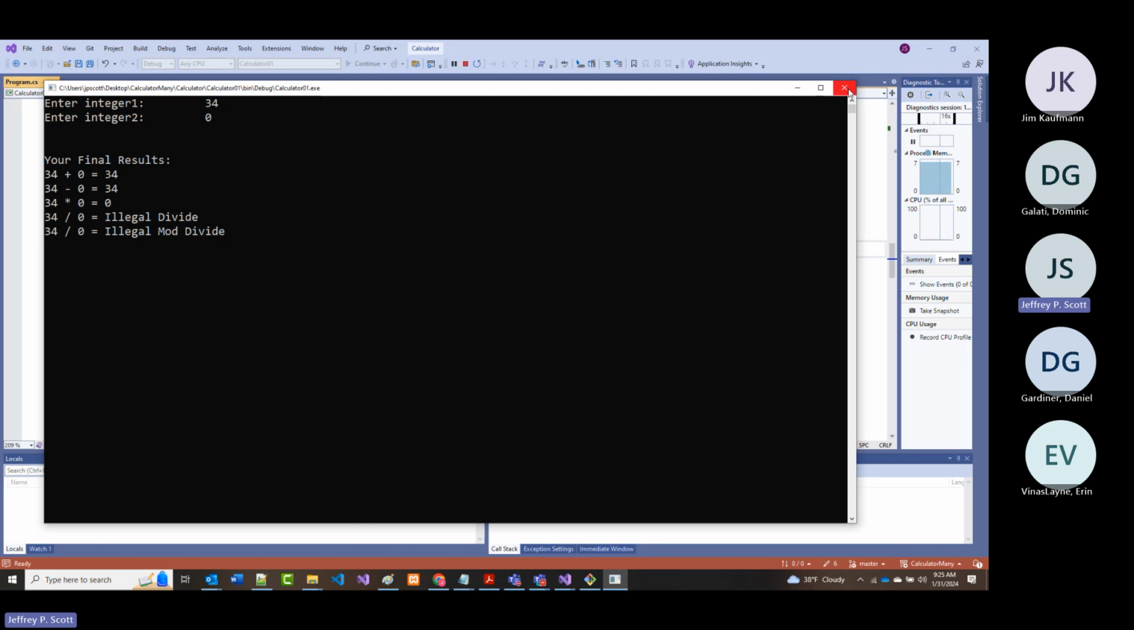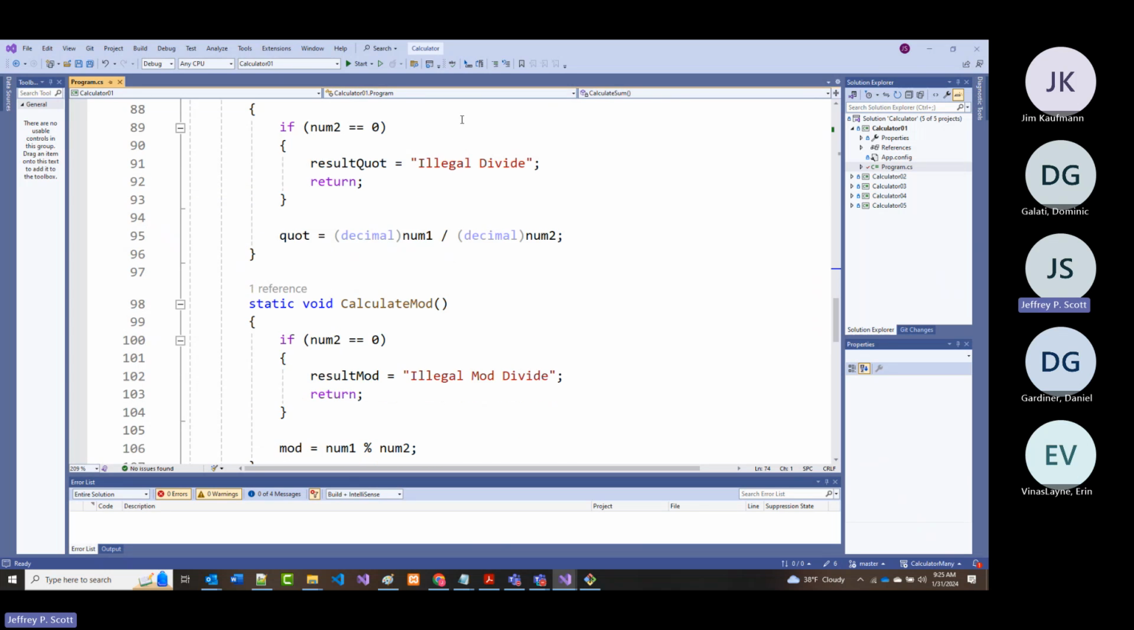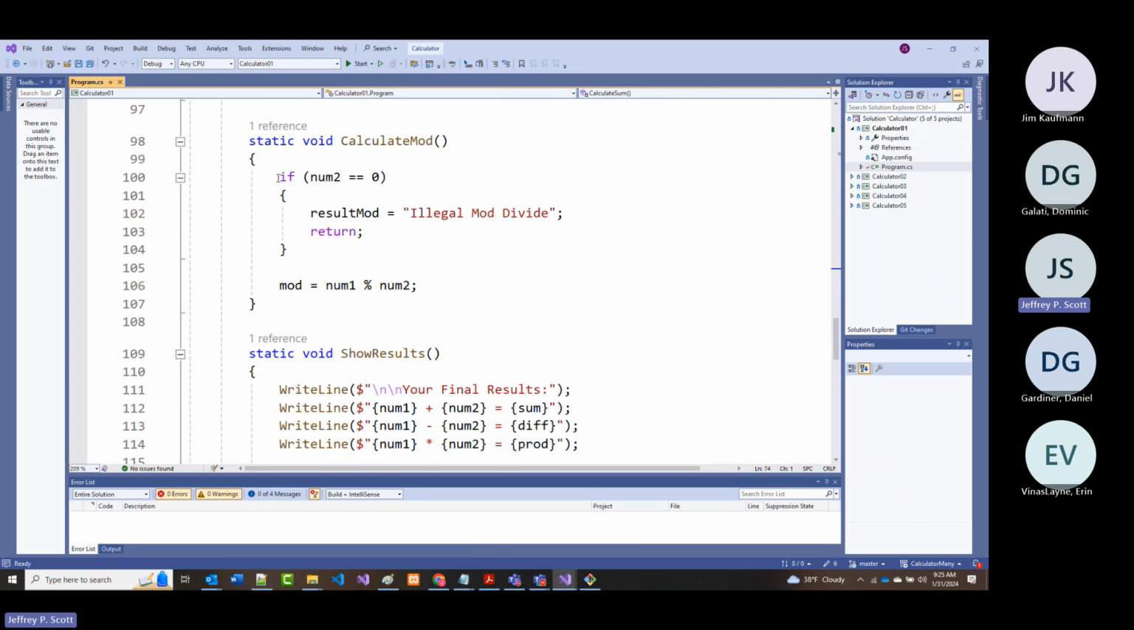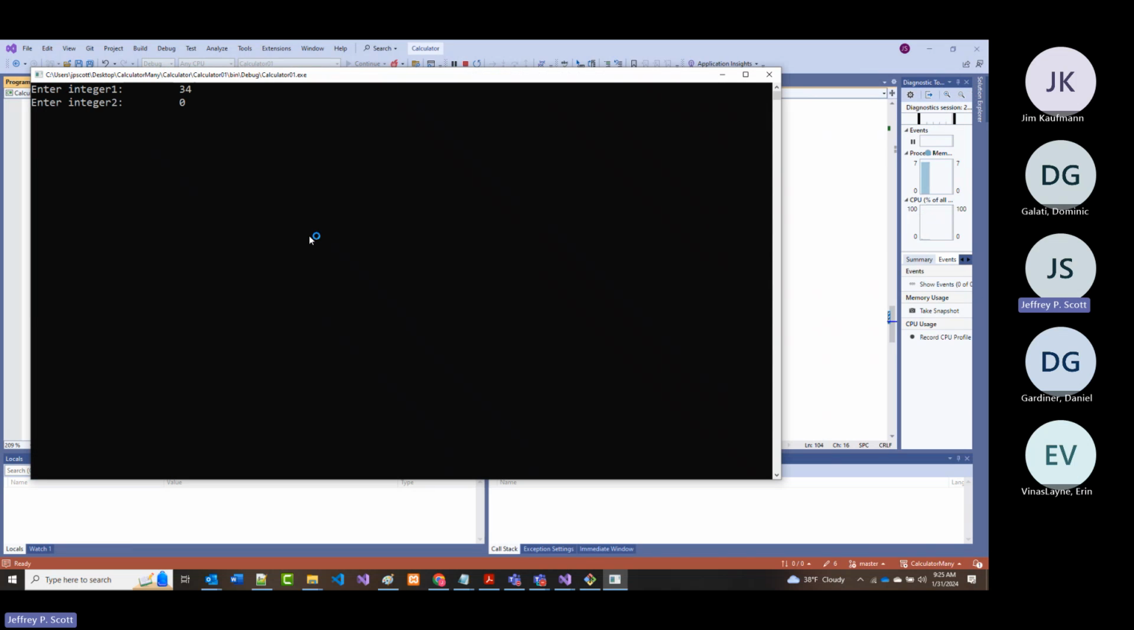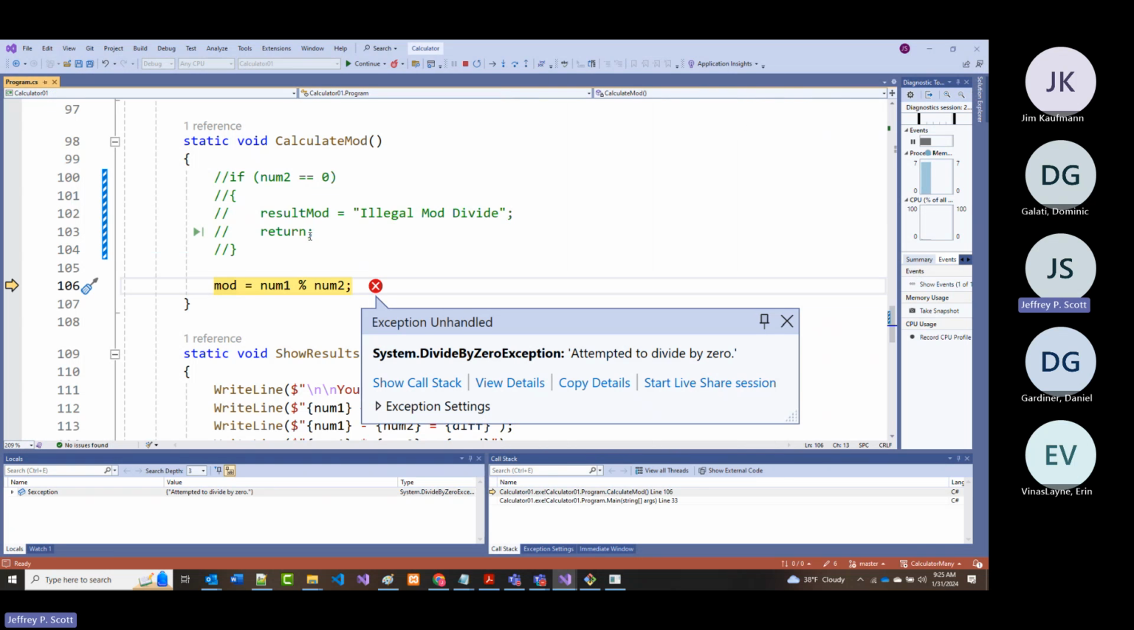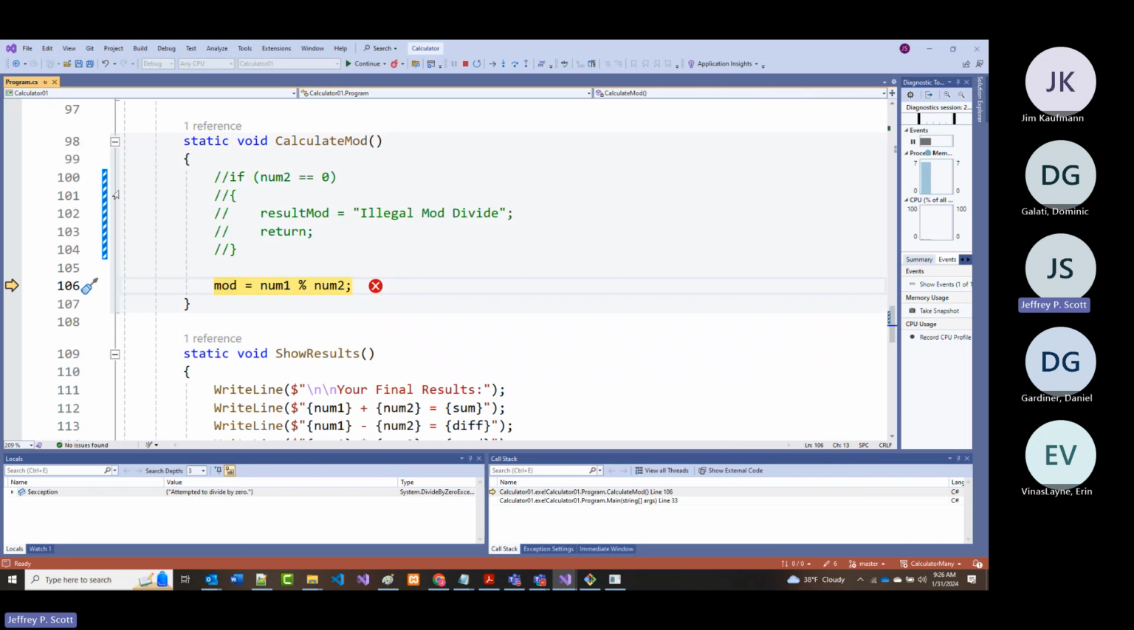Just to show you that, let's take this code right here. I'm just going to comment it out for right now. I'm going to run this again, and 34 and 0. The program blows up, and it says you attempted to divide by 0. That's what I just did attempt to do. We're going to figure out how to fix these in the next chapter. This is one way of fixing them. We're going to look at yet another way of fixing them in the next chapter.